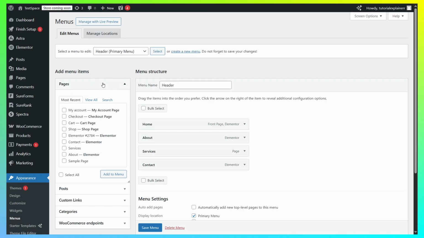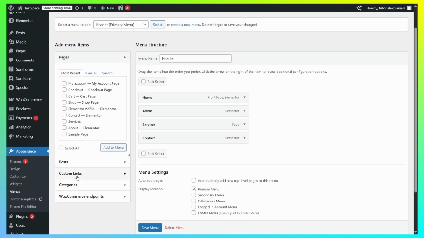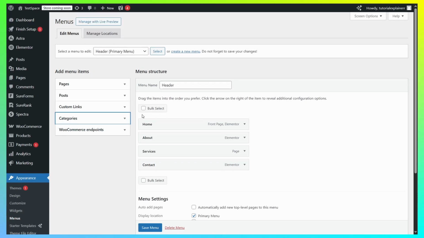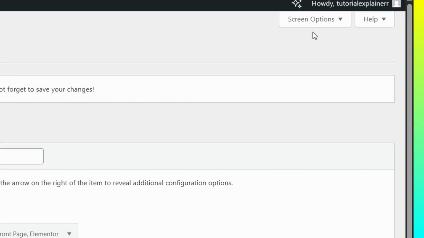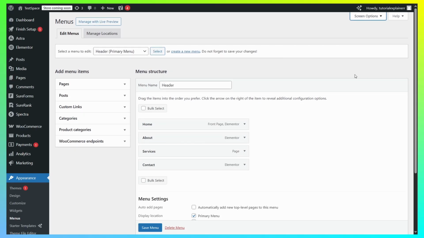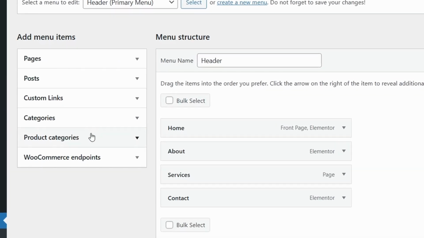From here, you are going to be able to add pages, posts, custom links, and categories. But if you click on Categories, you're not going to find the product categories, because this is not the product categories one. So what we want to do is scroll up to the top, and at the top right, we should be able to find Screen Options. If we click on that, we should find some more options, including Product Categories. Make sure this is ticked. Once we do that, right away we should be able to find Product Categories here.